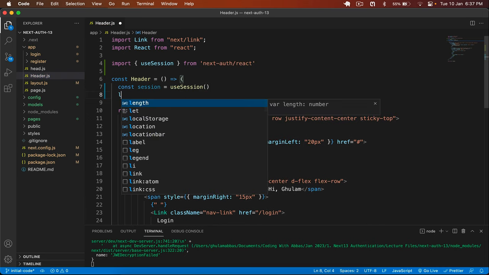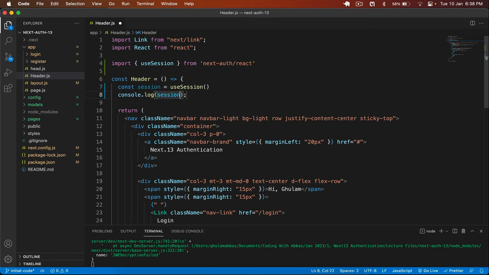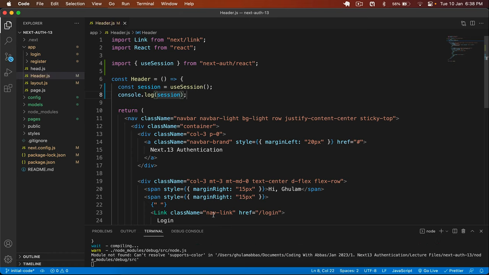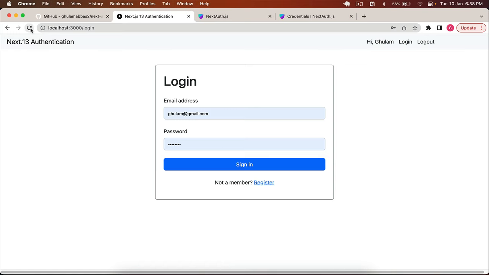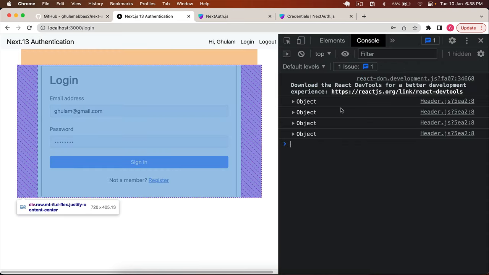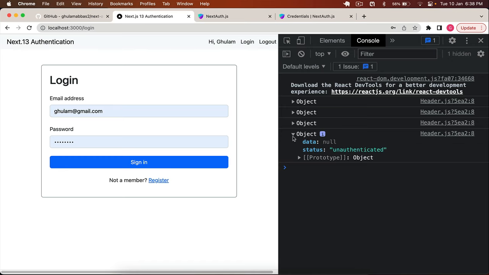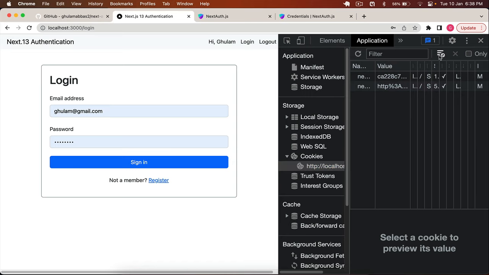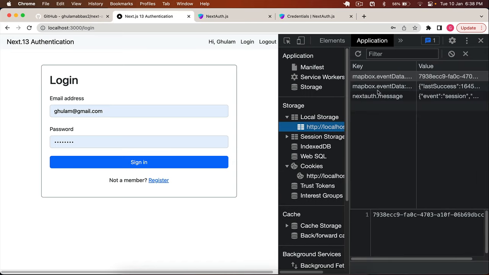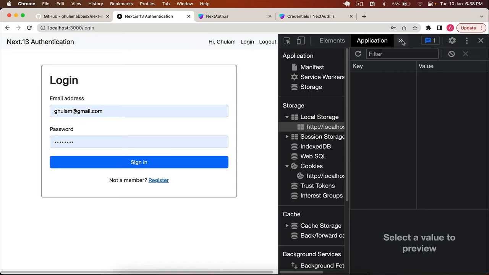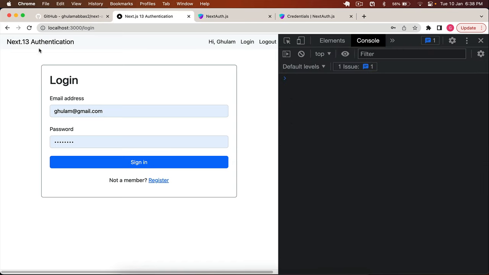Now if I log here this session, save it, and go back and reload this page, go to the console, here you can see that we get our object, and that object contains the data which is null, and the status is unauthenticated. Okay, so I actually want to go to my application, clear these, also clear these, and now let's log in again.